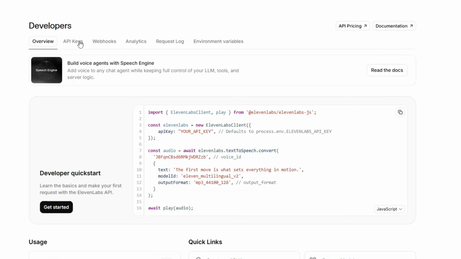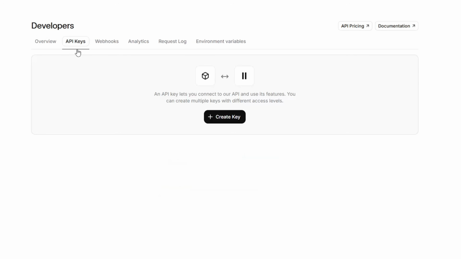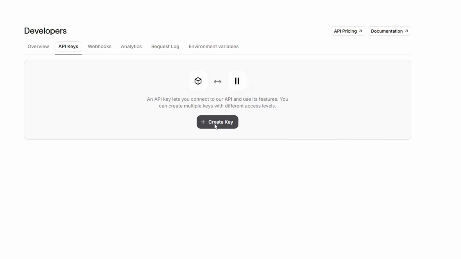This section is where you can create and manage the keys that allow your apps, automations, or external tools to connect to ElevenLabs securely. Next, click Create API Key.